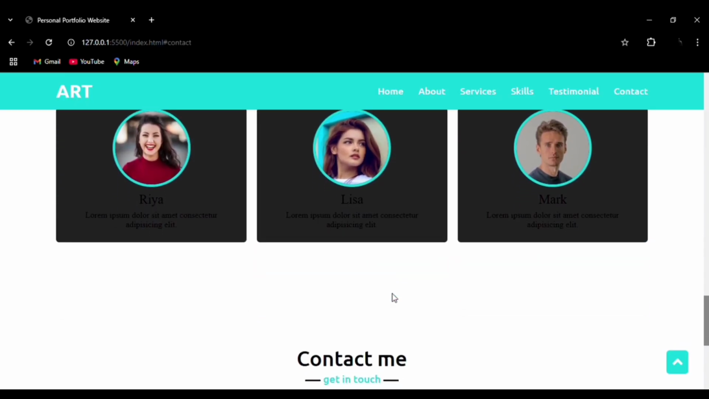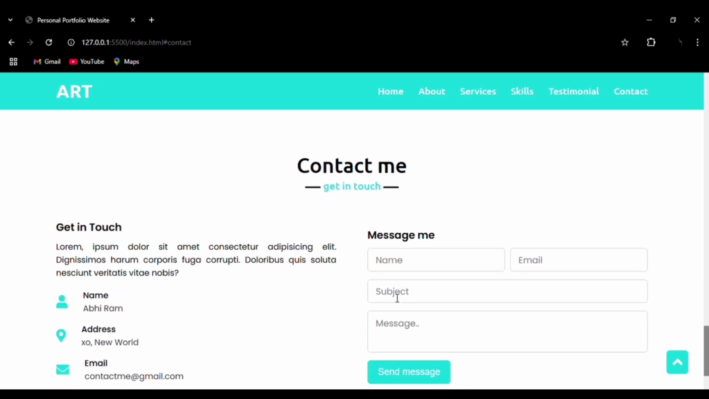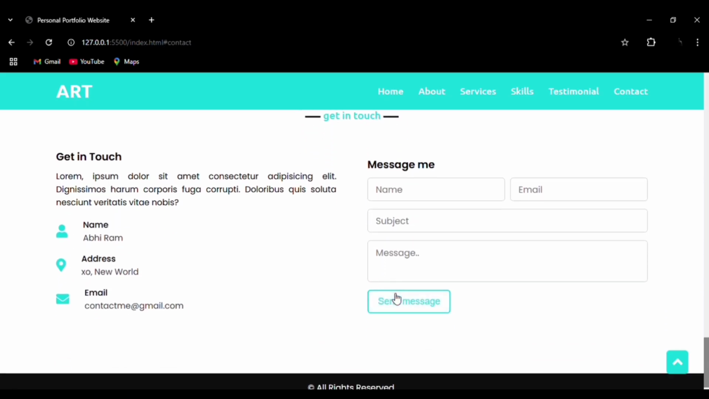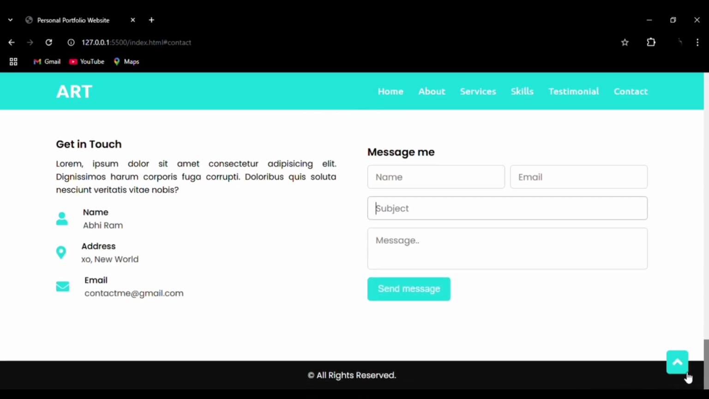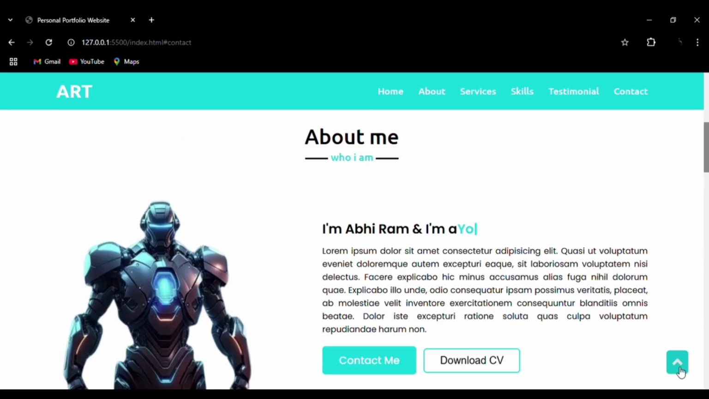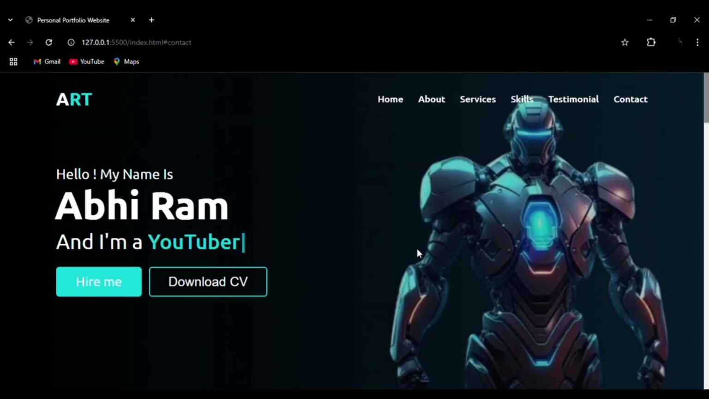And then we can go to the contact me section. You can see here we have added the icons as well as the form element and send me button. And you can see an up arrow button to move back to the starting page of the portfolio website. The entire website is made using HTML, CSS and JavaScript, very beginner friendly, and it is a very responsive portfolio website. That is, it is also available in mobile as well as in tab view.